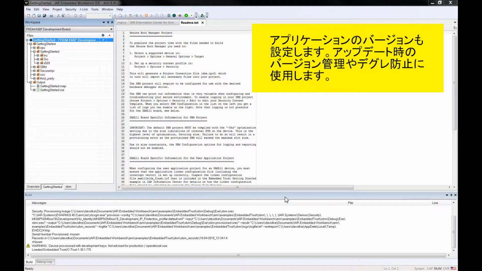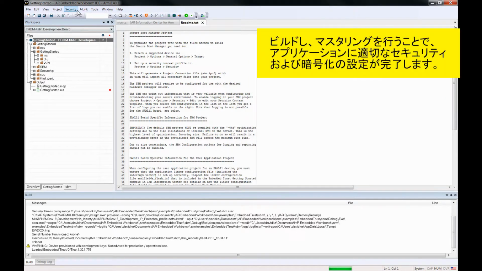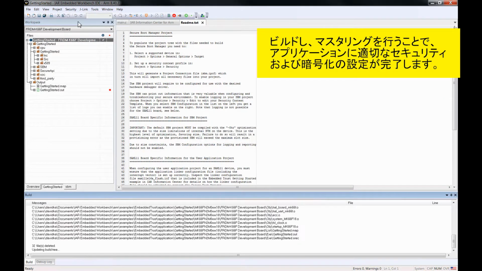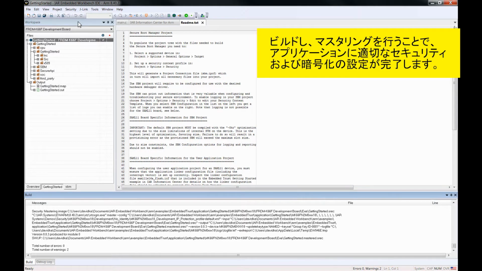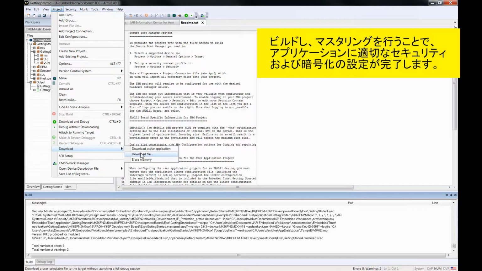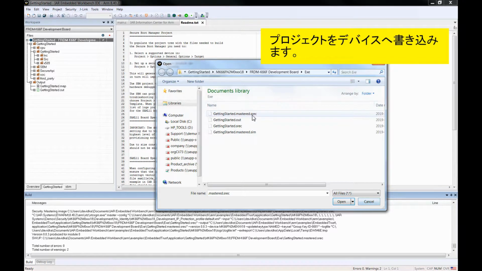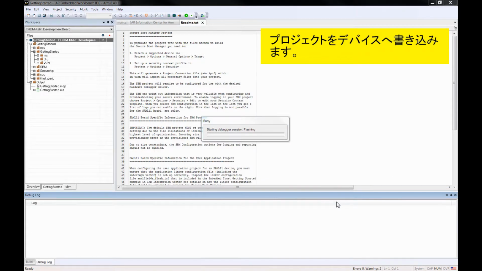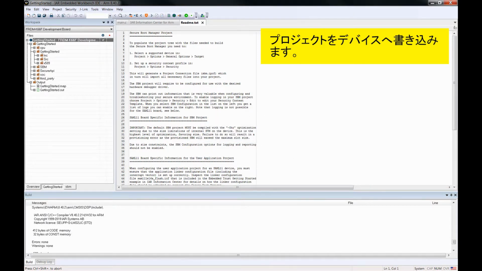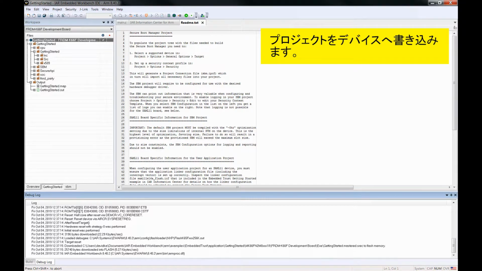We can then go on to build and master the application. This will create a mastered or encrypted application SREC file that we can then download to the device. Let's select the mastered SREC file to download it to the update slot of the processor. We now have a device with a secure boot manager installed and an application update package in the update slot.